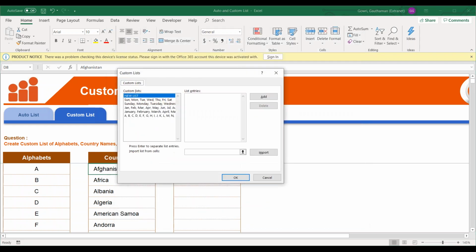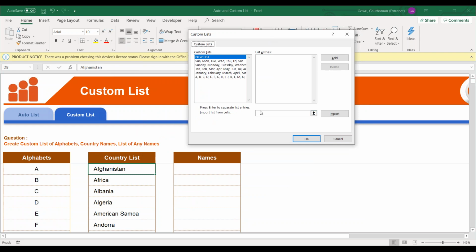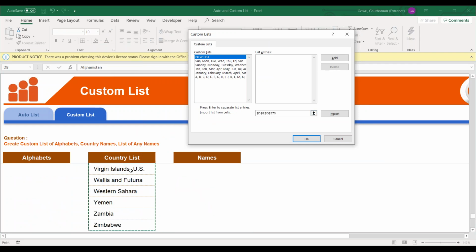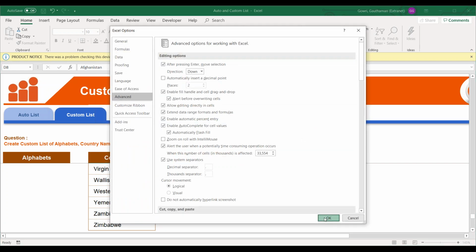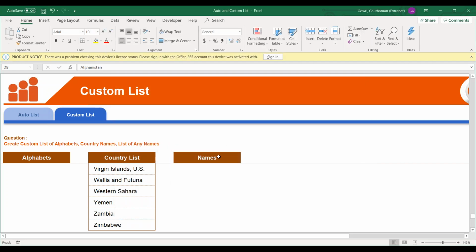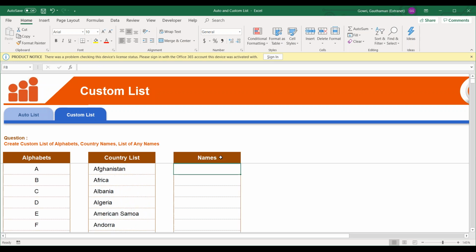Select Edit Custom List. We have the list ready in Excel, so I'm just going to import it. I'll choose from Afghanistan and select it. I'll say Import. Now it is imported. I'll say OK. Now you can type any country name and just drag it if you want.